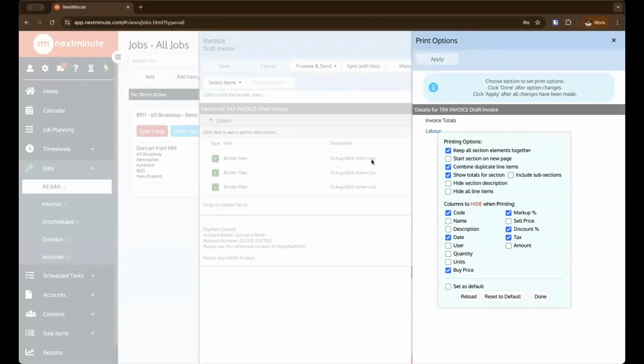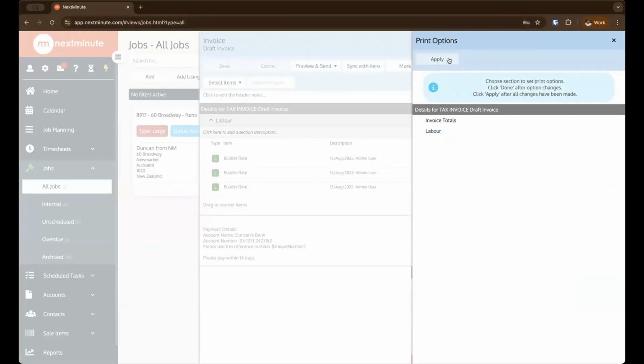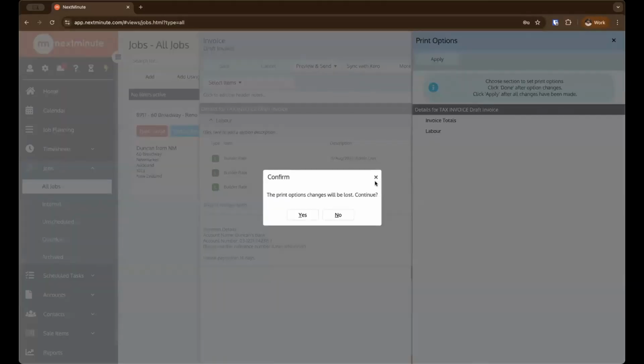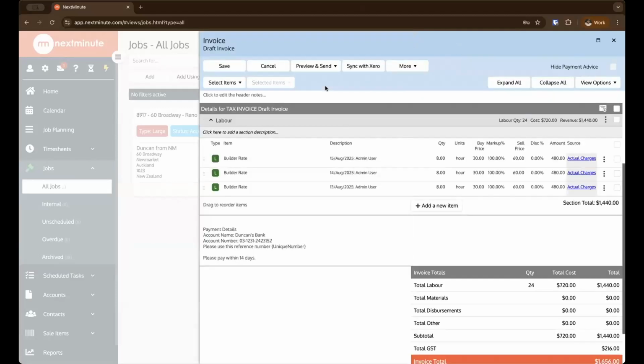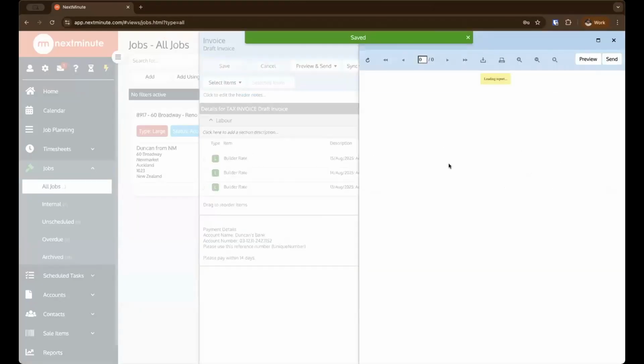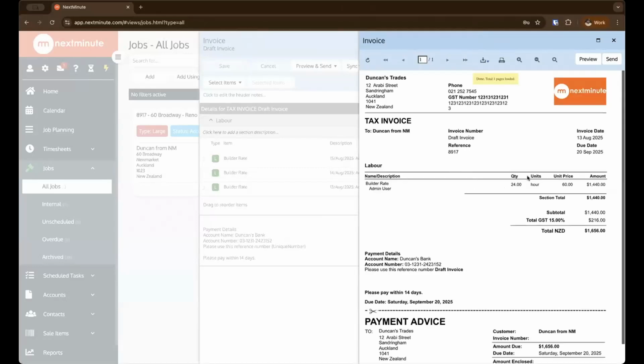But instead of it being admin user 3 times, when it's the same user, you might want to just combine it up here. So combine duplicate line items. If that's not ticked, it'll have 3 different entries. If it is ticked, it'll just be 1 entry per user. So if I do it this way and then hit done, and then apply, I go into preview. We'll now see it should say admin user, build rate, admin user, 24 hours, right? Instead of 3 entries of 8, let's merge them all into one.